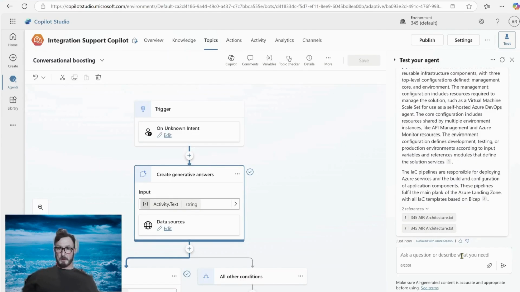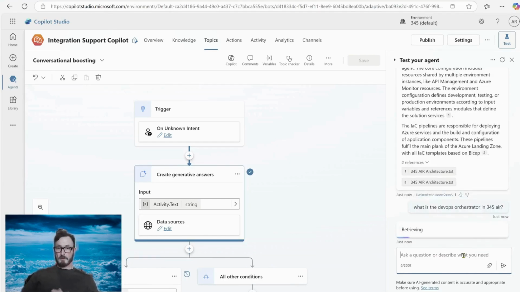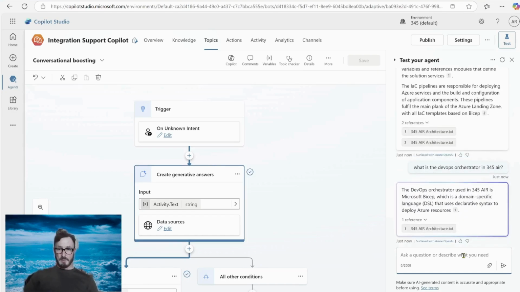So maybe it would have been better if I could say, what is a DevOps orchestrator in 345 Air? Maybe by asking the question that way, I would get a more succinct answer. So in this case, the default orchestrator is Microsoft Bicep, which is a domain-specific language.